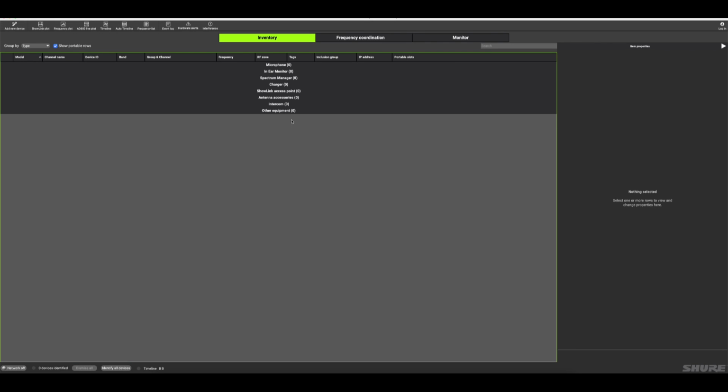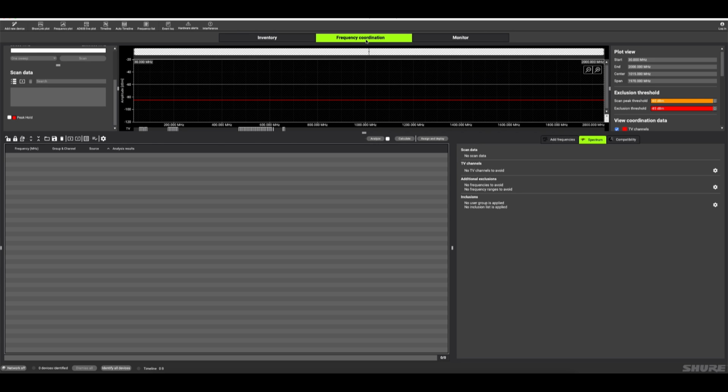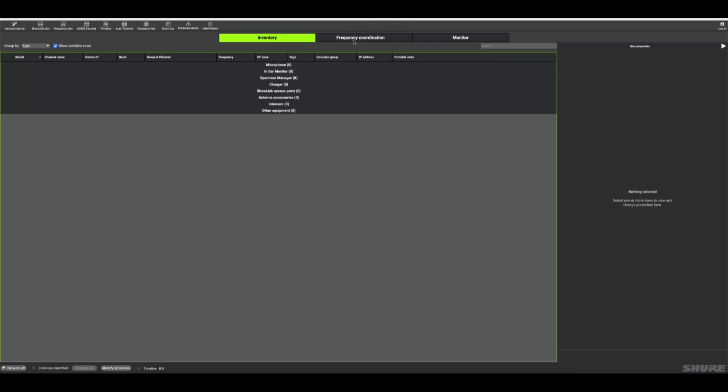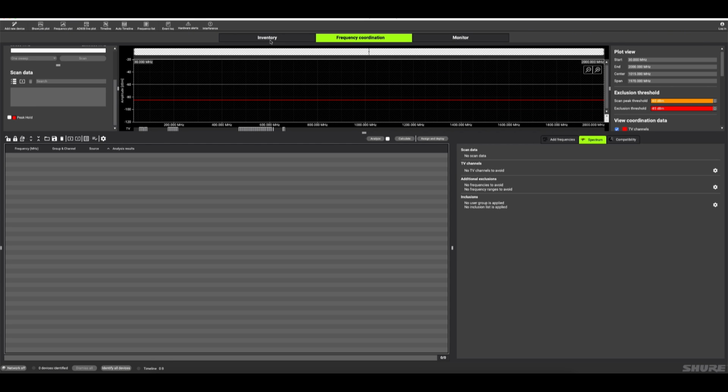When you open a new Wireless Workbench coordination, this is what you get. You've got nothing in your inventory, nothing in your frequency coordination, and nothing in your monitor. I'm not going to focus too much on this tab right now because I don't have any equipment, but we will focus on both your inventory and frequency coordination.